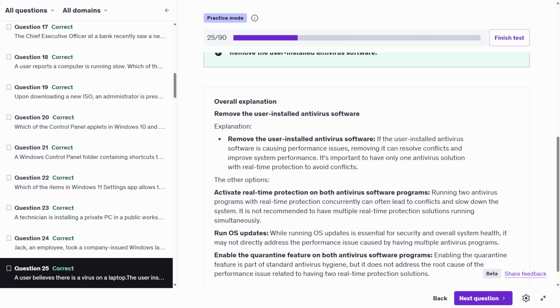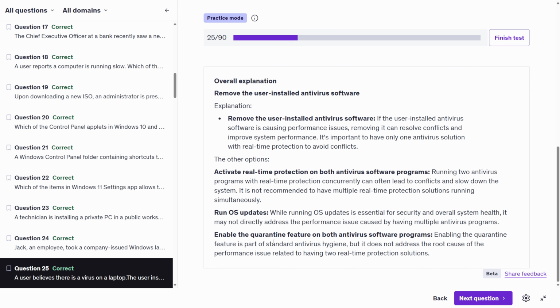Operating system updates is essential for security and overall system health, but it may not directly address the performance issue caused by having multiple antivirus programs. Enable the quarantine feature on both antivirus software programs. This is a part of standard antivirus hygiene, but it does not address the root cause of the performance issue.